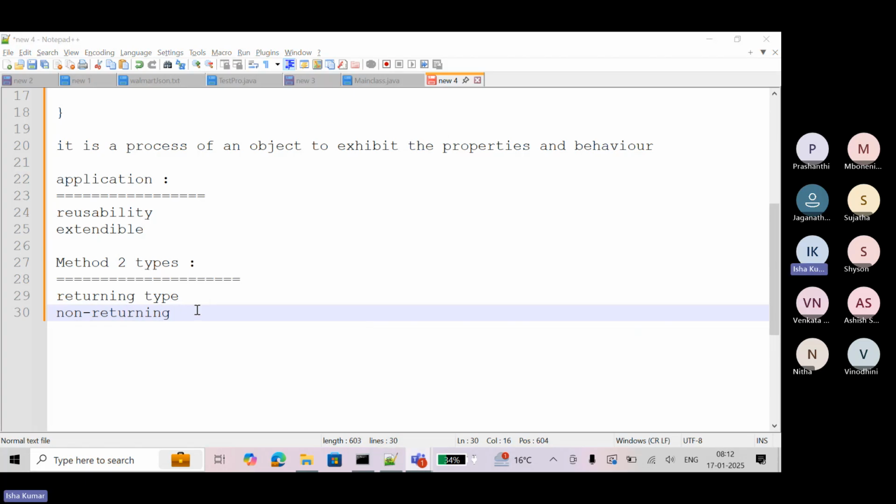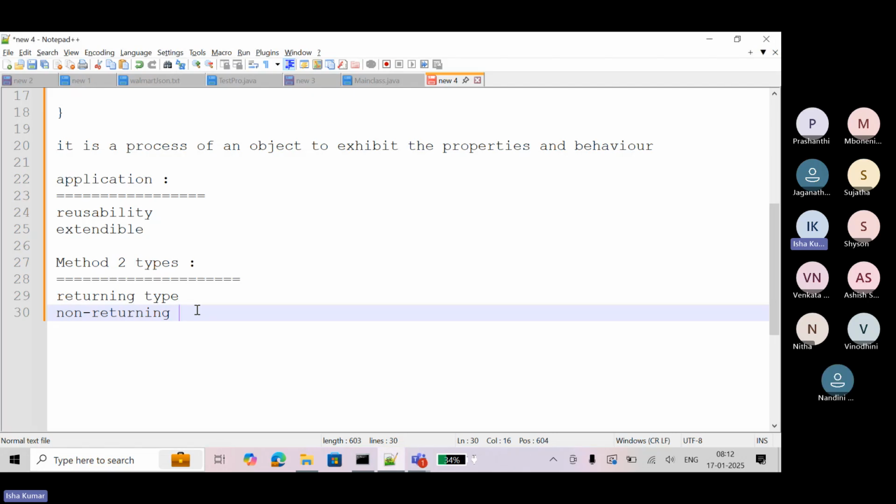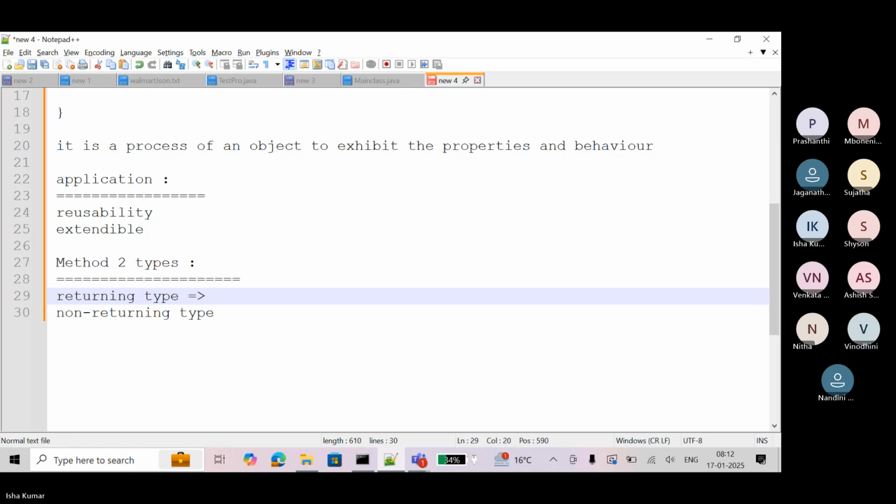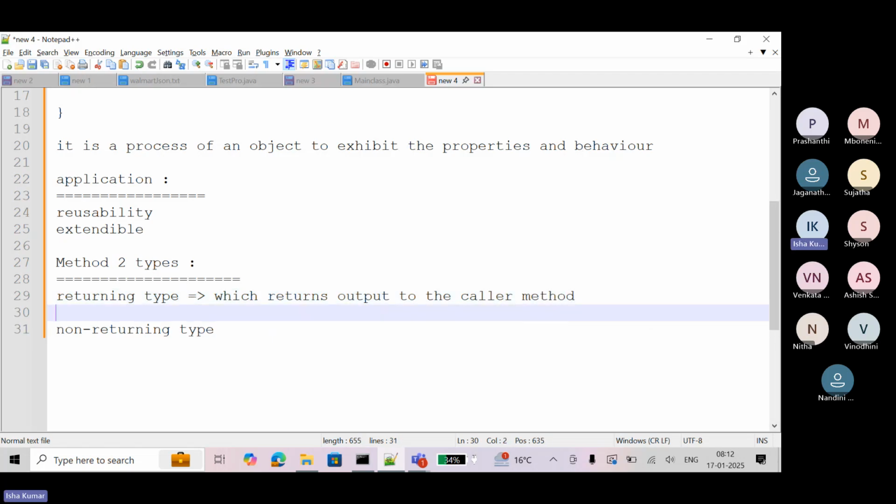Returning type, one is non-returning type. Okay. What do you mean by returning type? Which returns some data, or you can say output, which returns output to the caller method.